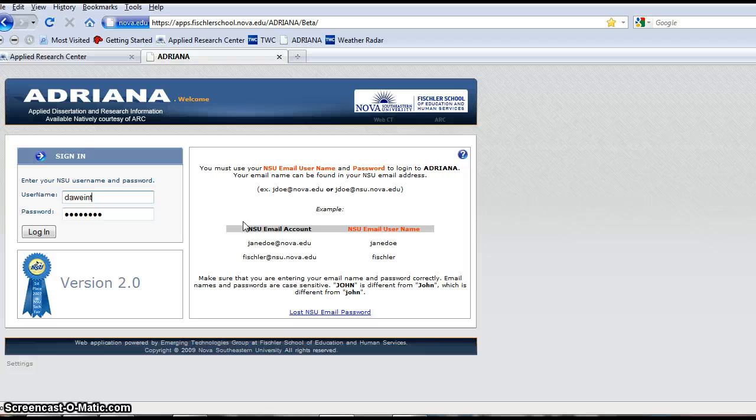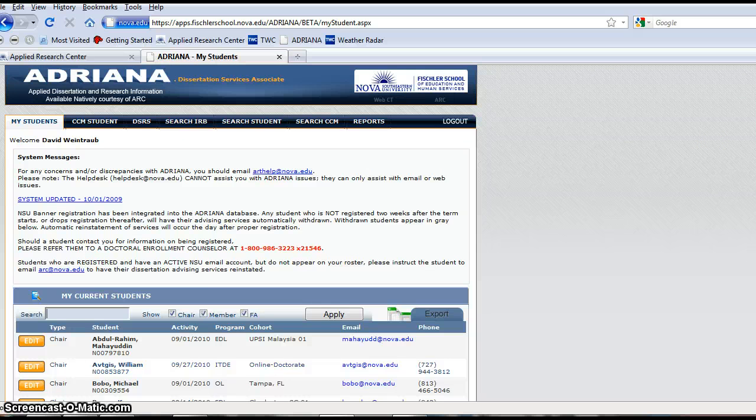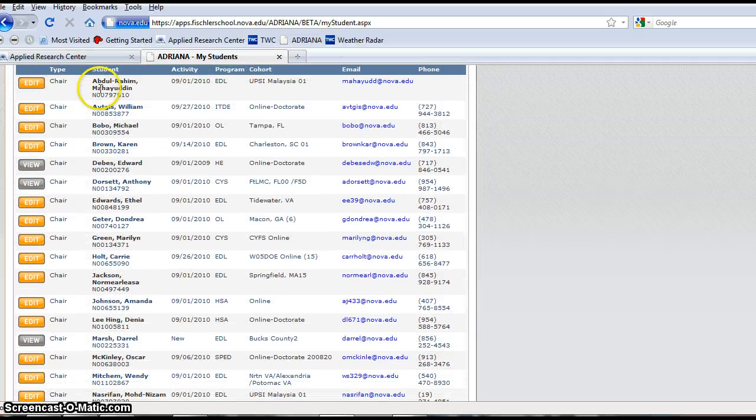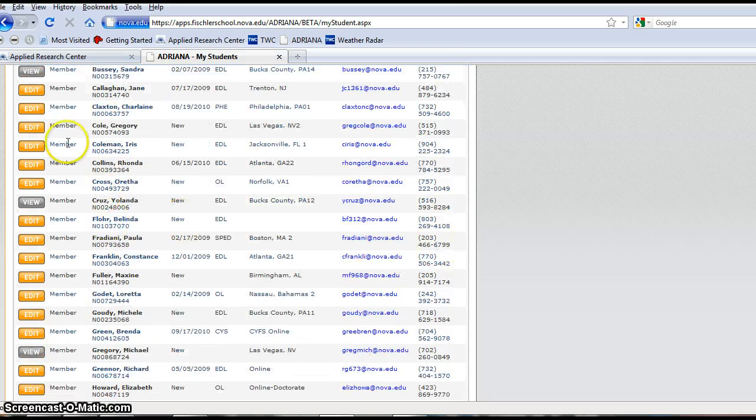Adriana's home page looks like this. All you need to do is put in your username and your password, which are the same as your NOVA email username and password. Log in. And Adriana opens up with a screen like this, alphabetically presenting the students for whom you are the chair, followed by the students for whom you are the member.